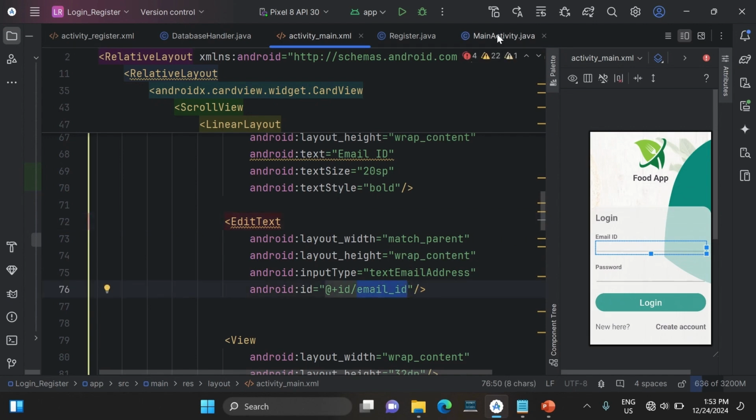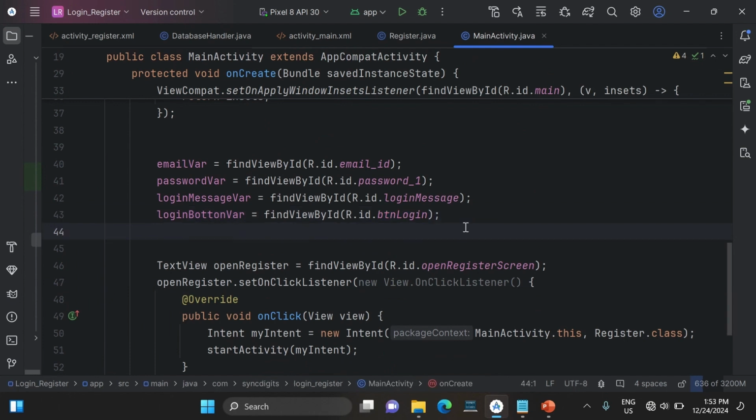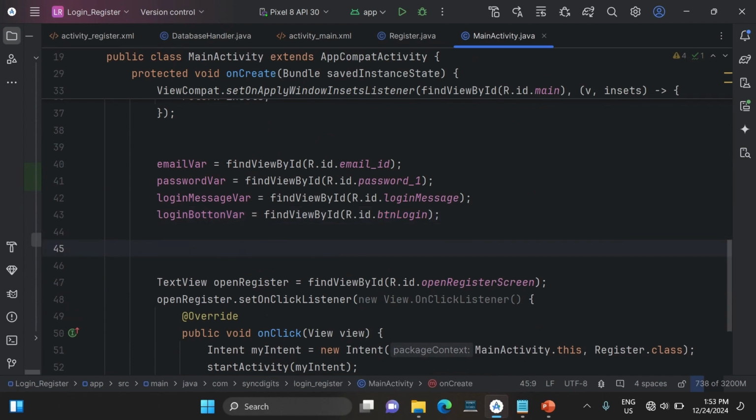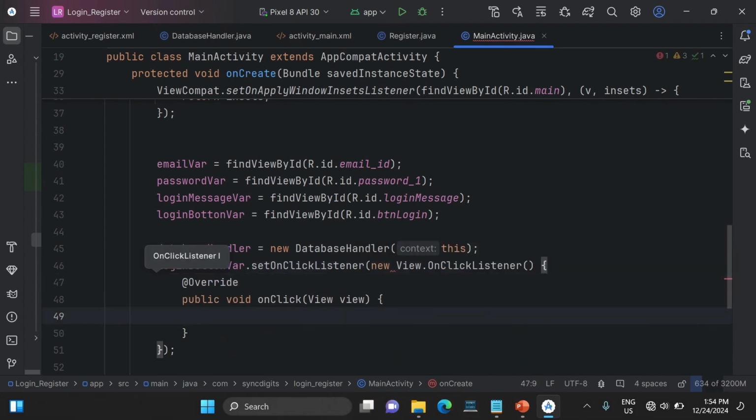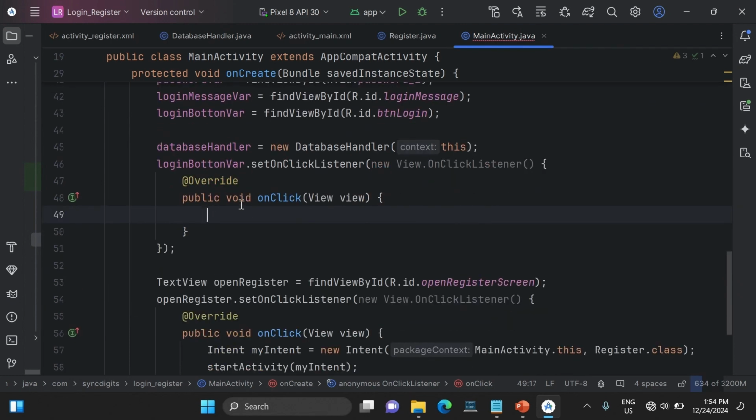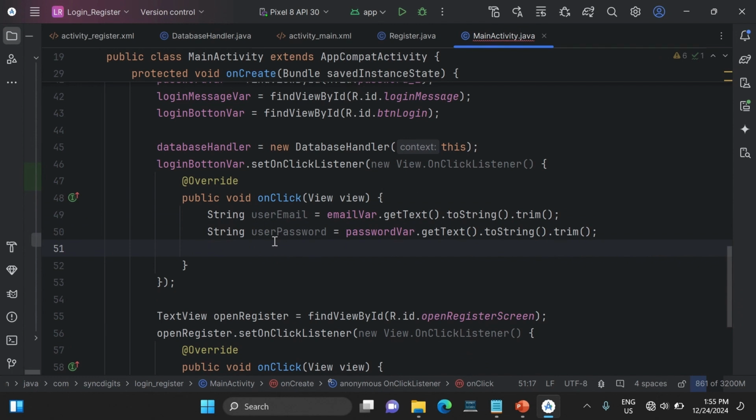So now that we have initialized those variables, what we now do is create an object of the database handler. Then we now say loginButtonVar.setOnClickListener. So we'll put an event on that. Within that event, we now have an onClick function. Whenever you click on that, we'll create two variables, user email and user password.